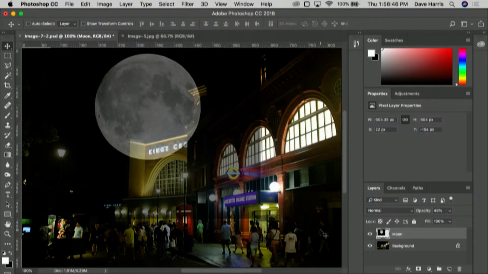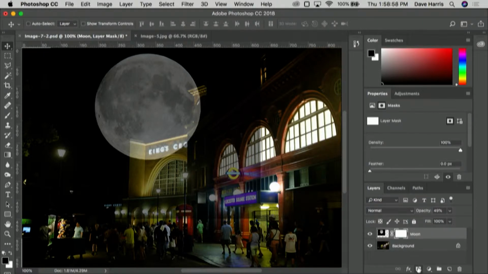So what we're going to do is use a layer mask. Down here in the bottom right, underneath the Layers palette, I have a Layer Mask button. I want to make sure I have the moon layer selected, and I click Add Layer Mask. It adds an additional thumbnail to my moon layer, and this is a layer mask.